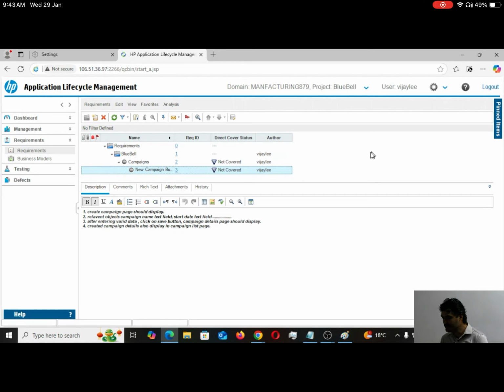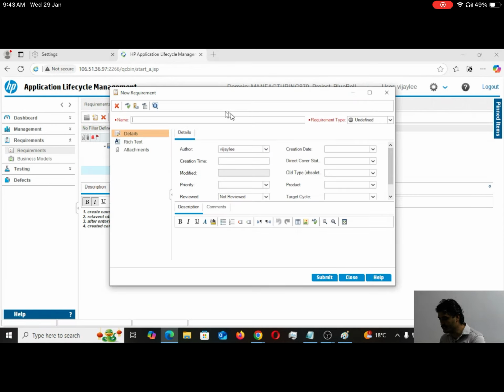Got it? If I want to store under new campaign each component requirement, child requirement, that means child's child, sub requirement. Now watch it. Under new campaign button, if I want to store child requirement, then I should select which requirement? New campaign button. After selecting particular requirement, click on new requirement. I clicked on new requirement, page came.